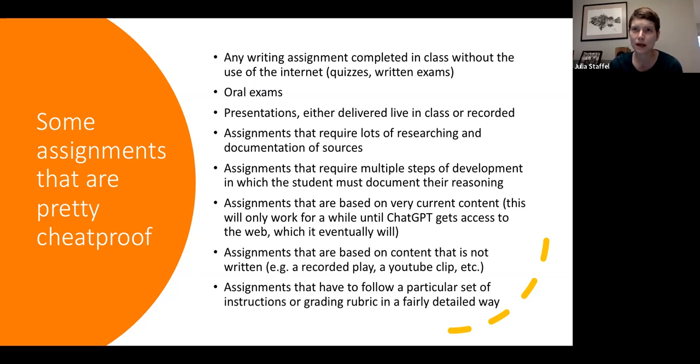It also helps to have assignments that require a lot of researching and documenting the sources, because we saw that ChatGPT actually isn't that great at that, or that at least it's not reliably giving us sources that are still accessible and that are actually real.